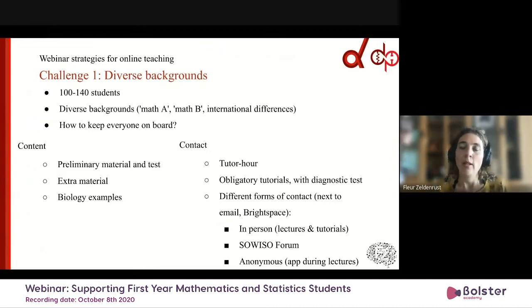And then during the rest of the week, they had also ways of contacting us. That's basically during the Sowiso forum. And I also always, I find that important as a teacher, give an opportunity for anonymous contact. So for instance, during the lectures, I did that with an app, with Google Slides. You can use that, and then people can, with a text message, send basically anonymous comments. And of course, there's always a lot of in-person contact, both through the lectures and the tutorials and the tutor hour.